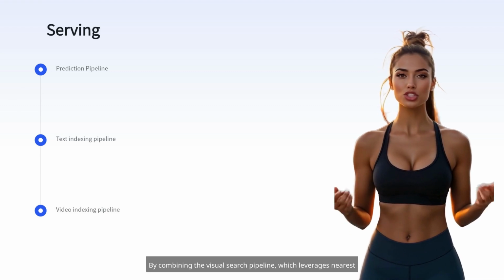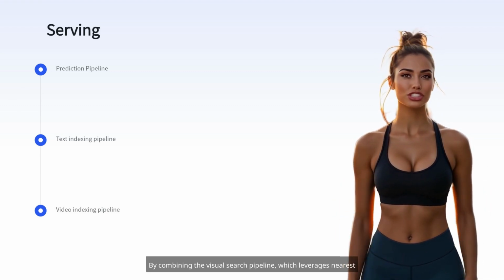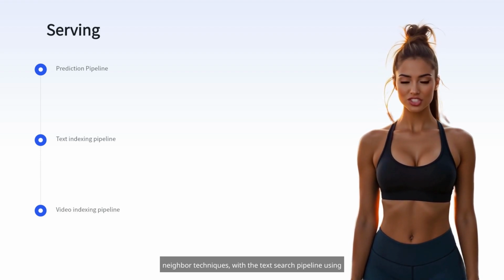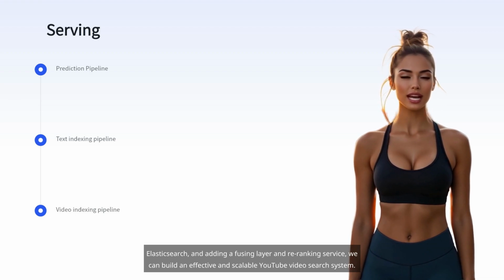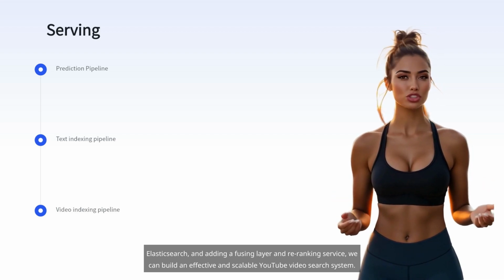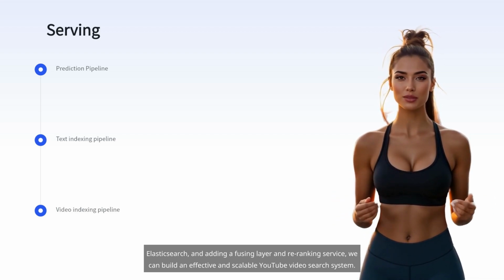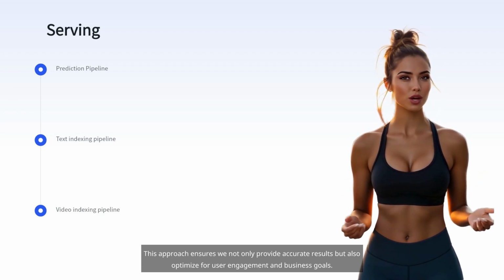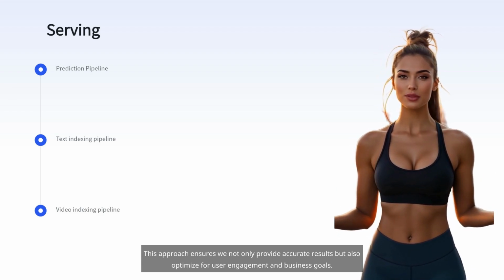By combining the visual search pipeline, which leverages nearest neighbor techniques, with a text search pipeline using Elasticsearch, and adding a fusing layer and re-ranking service, we can build an effective and scalable YouTube video search system. This approach ensures we not only provide accurate results, but also optimize for user engagement and business goals.